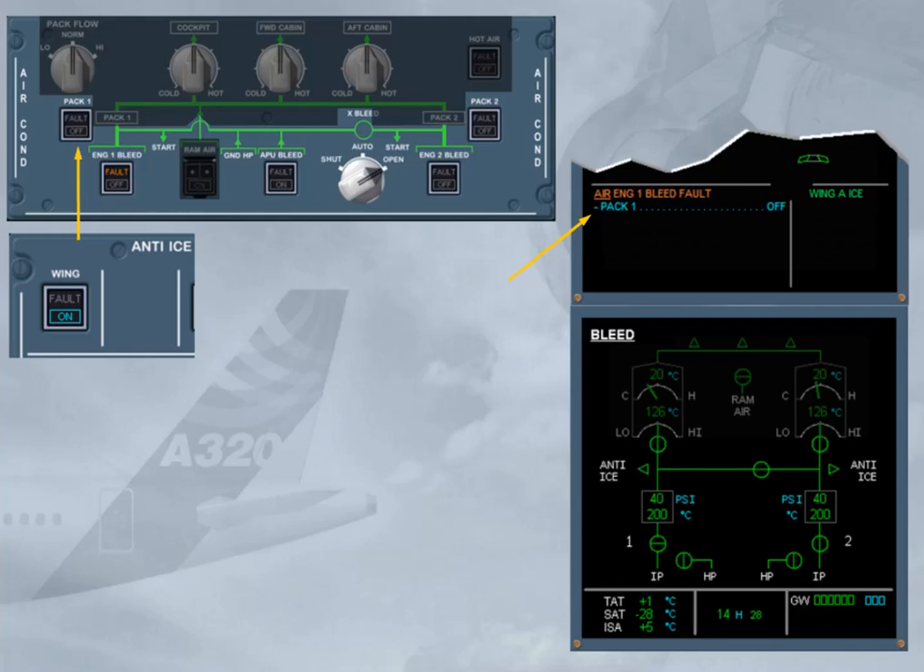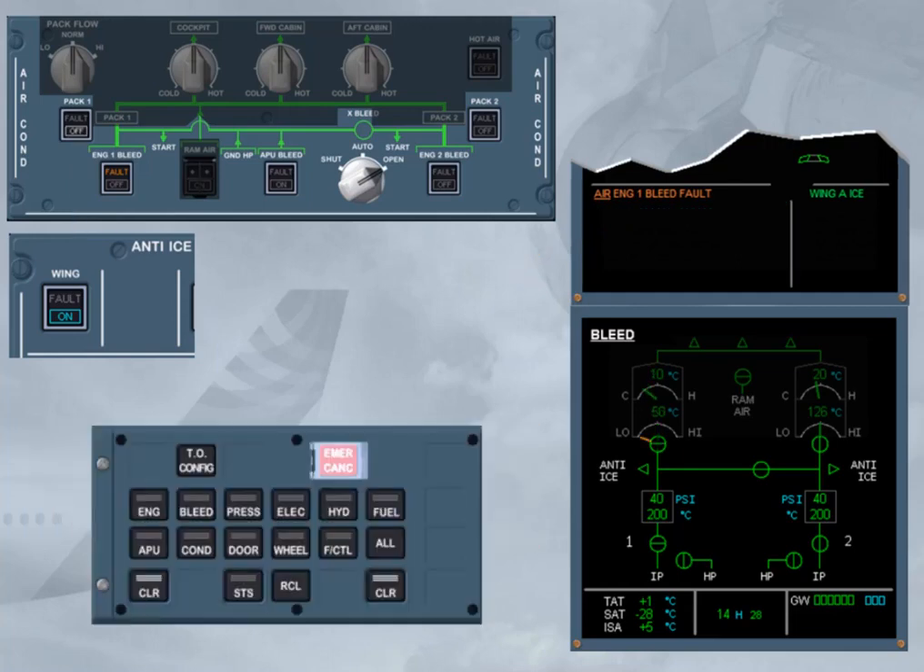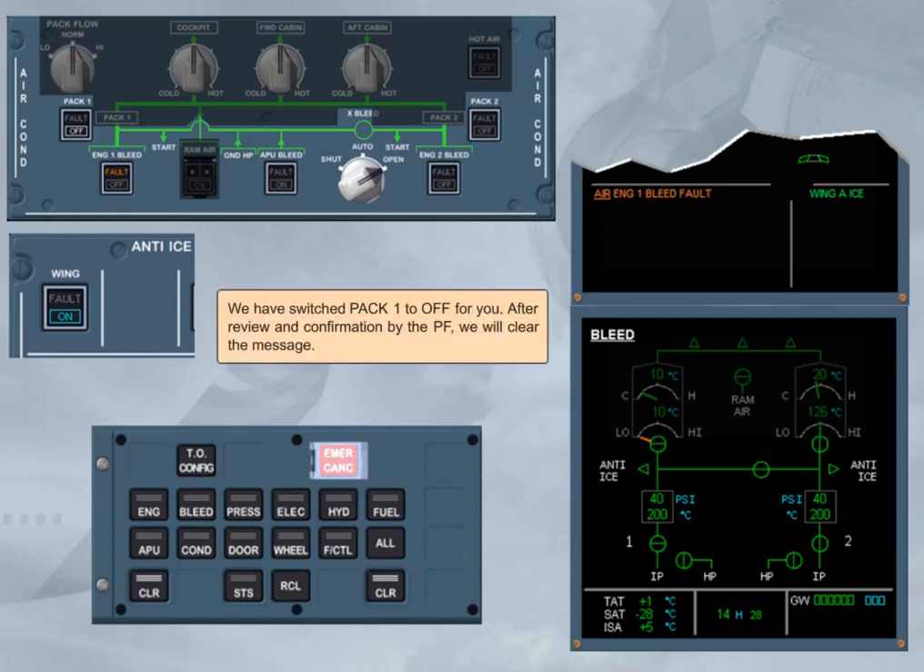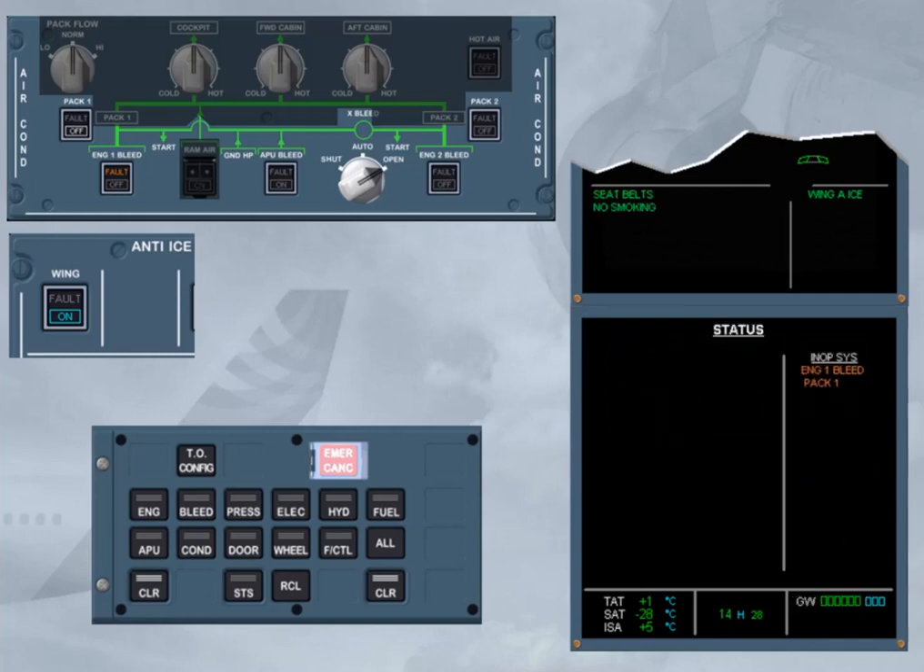Note: for more information about the packs, refer to the A320 air conditioning chapter. We have switched pack 1 to off for you. After review and confirmation by the pilot flying, we will clear the message. On the status page, pack 1 has been added to the inoperative systems column.